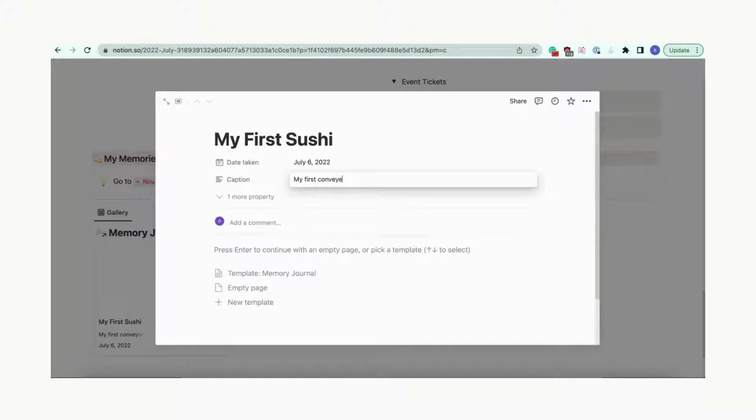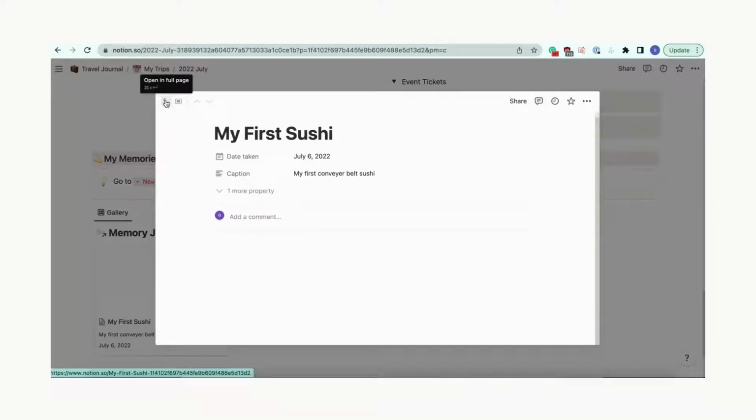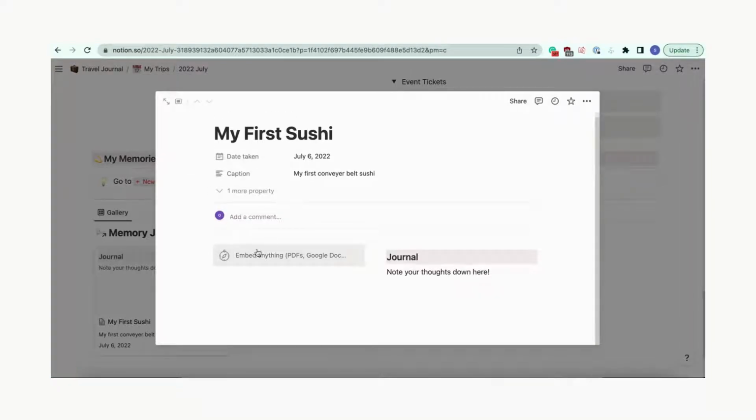Then, let's import the template Memory Journal. Now you can embed your photo in the embed link. Then write some thoughts on the right-hand side.